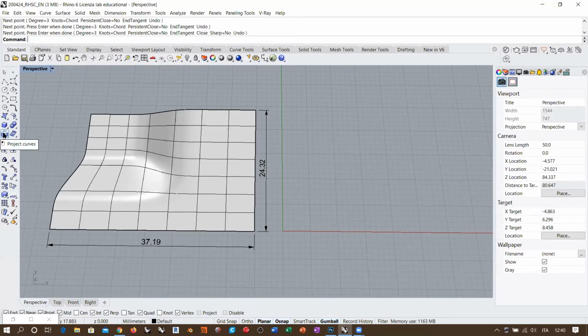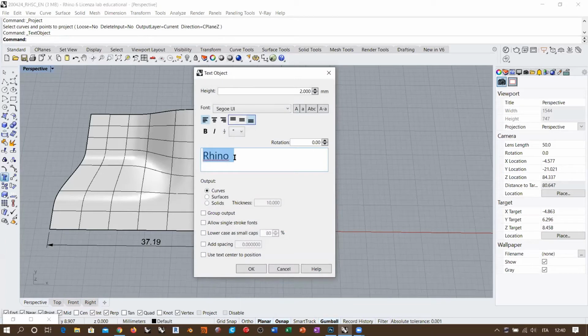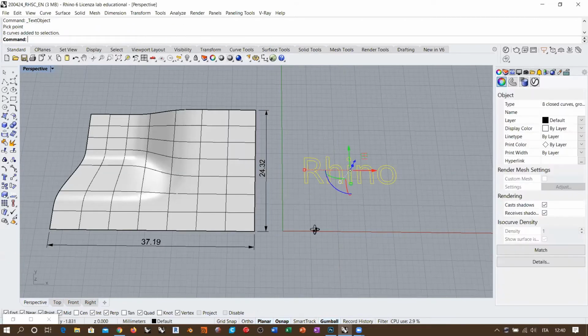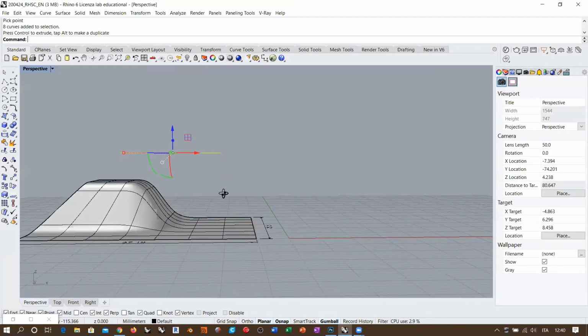But projections always produce some kind of strange result because if I create, for example, a text object like Rhino, okay, as curves, and I'm going to group the curves so I don't struggle when I want to select them, and eventually give this a height of 5 millimeters. Okay, so I get this right in here, and I move this here on top of the surface.